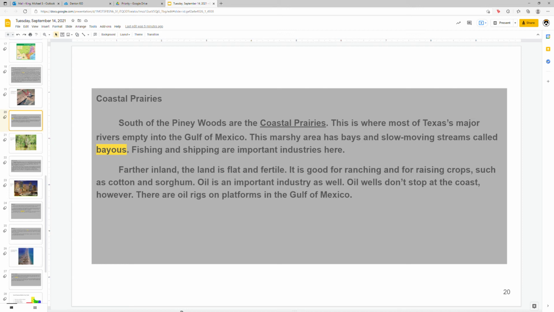Farther inland, the land is flat and fertile. It is good for ranching and for raising crops, such as cotton and sorghum. Oil is an important industry as well. Oil wells don't stop at the coast, however. There are oil rigs on platforms in the Gulf of Mexico.